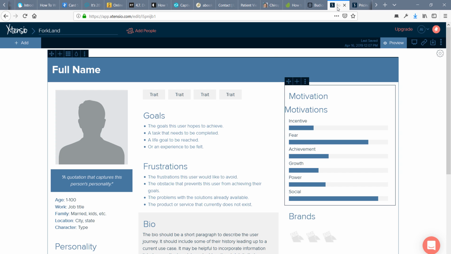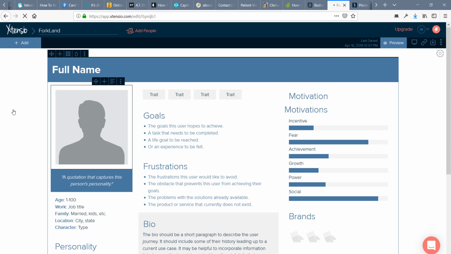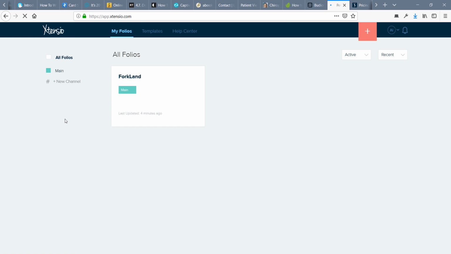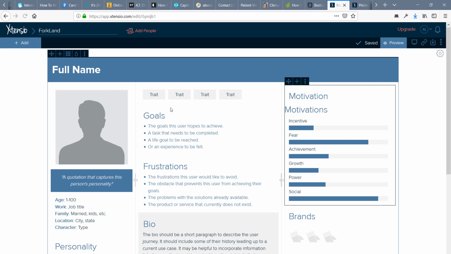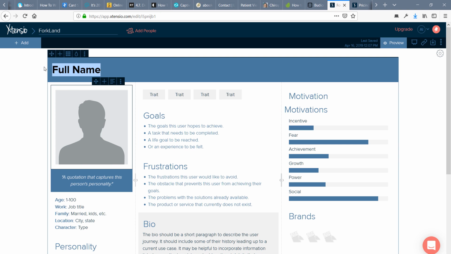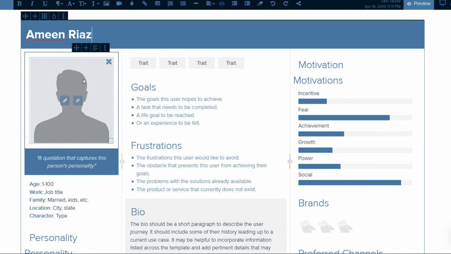If I go to my screen, you can see I have this template built in which you can use for your personas. If I go back to my main dashboard, you can see I have this all folios and I have this frog land in it. If I click edit folio, it is going to show me this over here. Okay, so I can type the name of my persona, maybe Amina Riaz or something like that. There you can use any photo of a female.